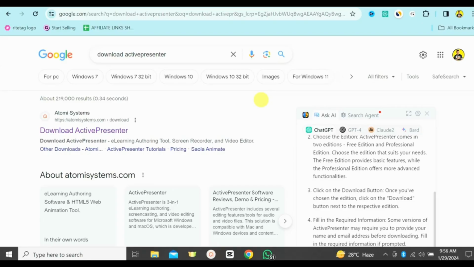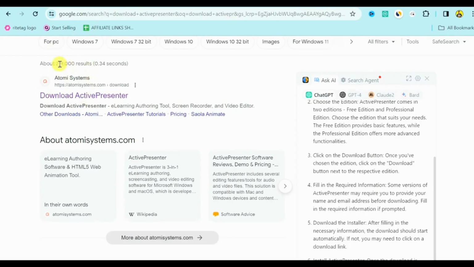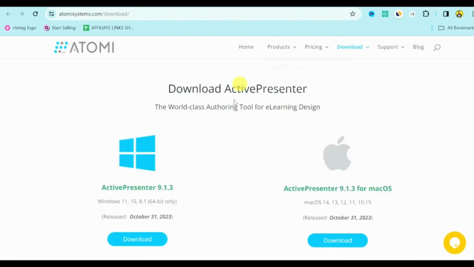So what you want to do is simply go onto your Google on your browser and type in download ActivePresenter. Now, once you click on search, you are going to see some options right here. But I want you to focus on Atomic Systems right here. As you can see, download ActivePresenter. So once you click onto this, it's going to take you to the next tab right here.